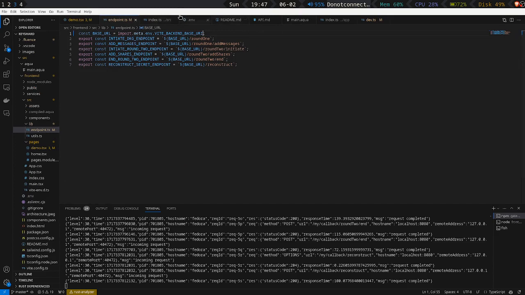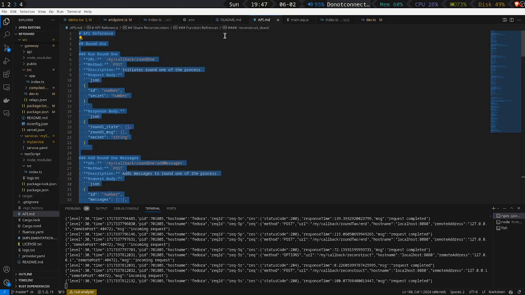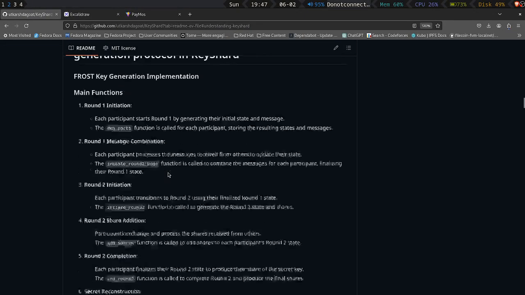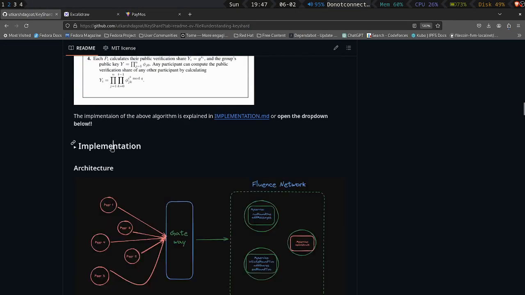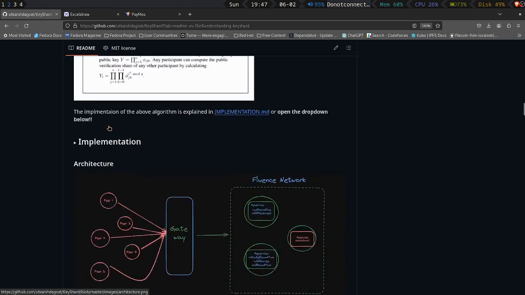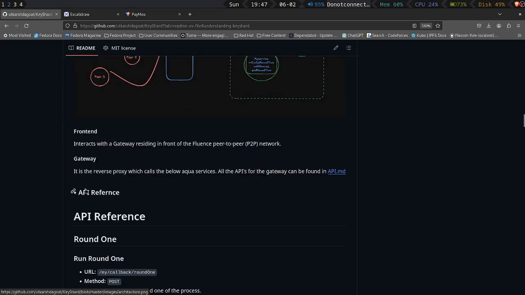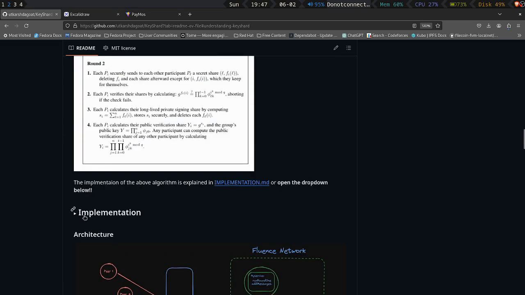I will give you my api.md. You can check all this in the docs. I'll show you the ones so you can see how the implementation happens in detail through the code. The API reference is all given in the README. So yeah guys, that was my demo, I guess.